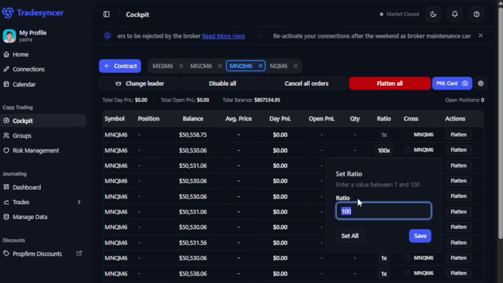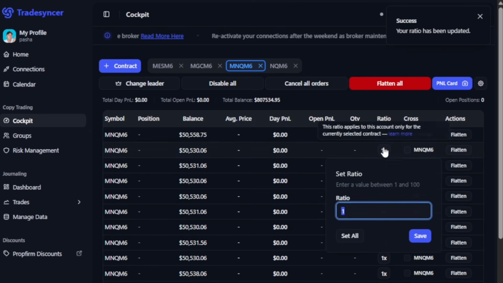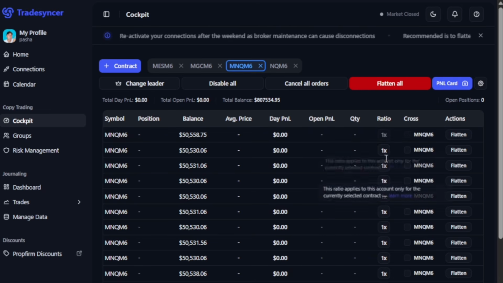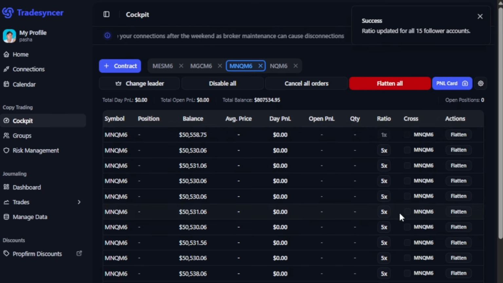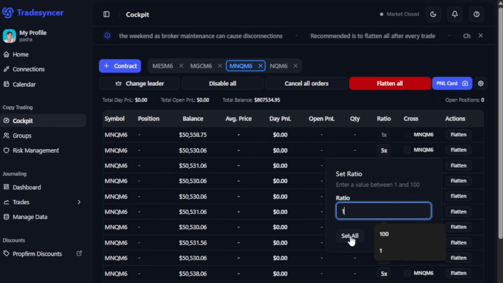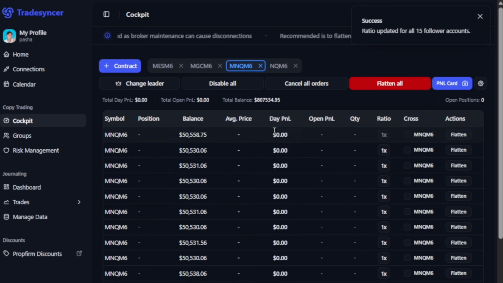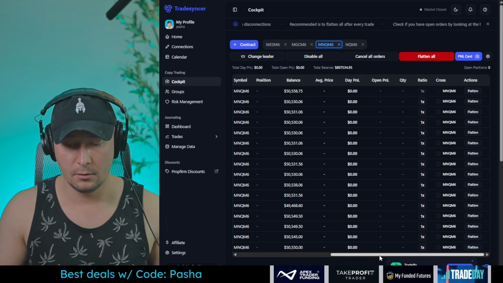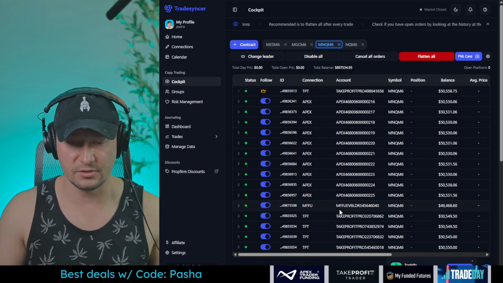That's how we can copy trade. So we can set it up however we like. And that's it. And look at this. This is actually kind of cool. If I wanted to do the leader account to be 1x and then the rest at 5, look at that. It sets all these at 5. So I could do one account, one contract on the main account, and then it goes 5 on the rest. Okay, so that's all you have to do to set this up.